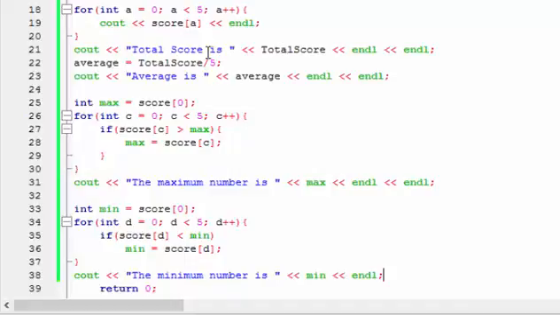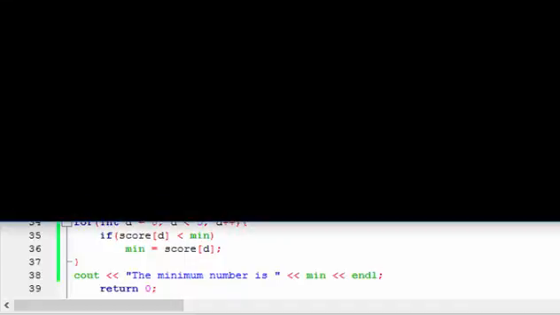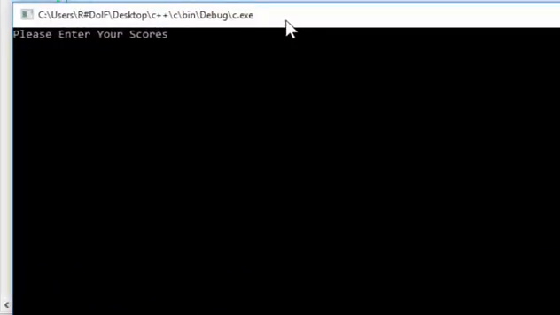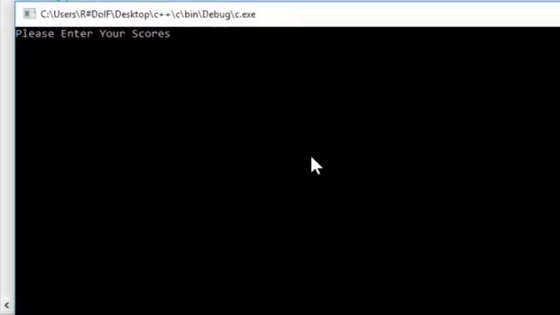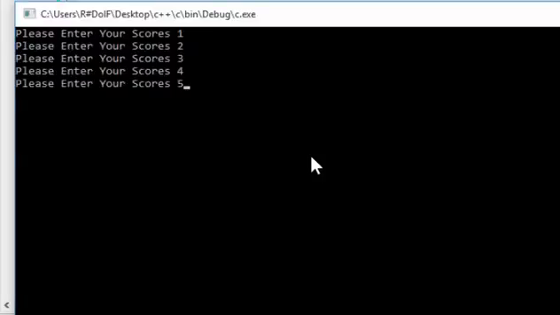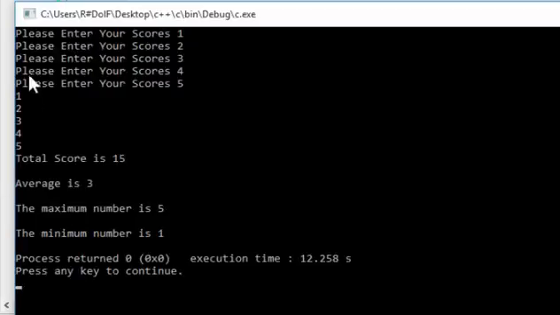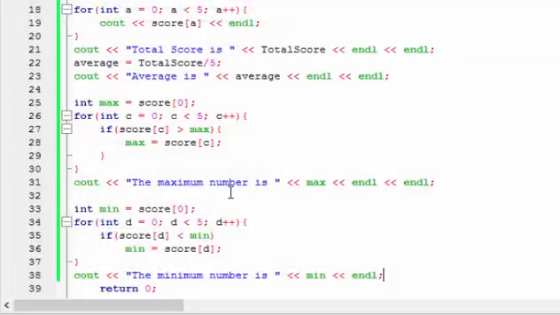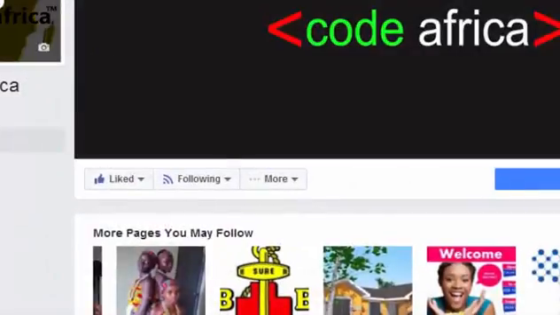I pray it works fine. Waiting for my console, and here comes my console. Okay, so enter your scores: 1, 2, 3, 4, 5. Enter. It prints out my inputs. Total score is 15, average is 3, maximum number is 5, and the minimum number is 1. So that is it for this project.